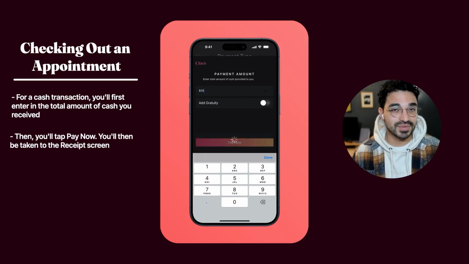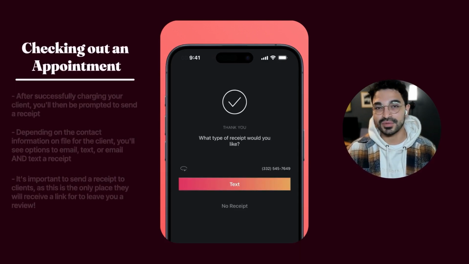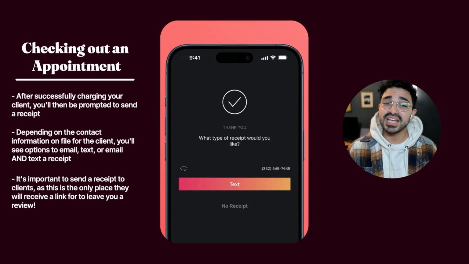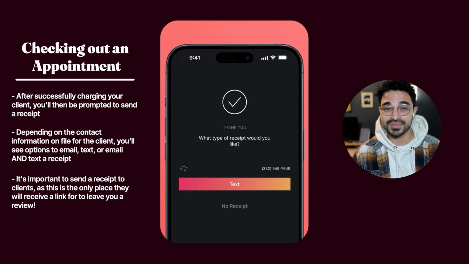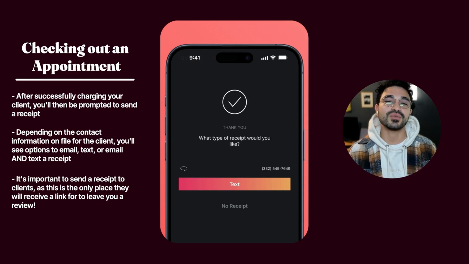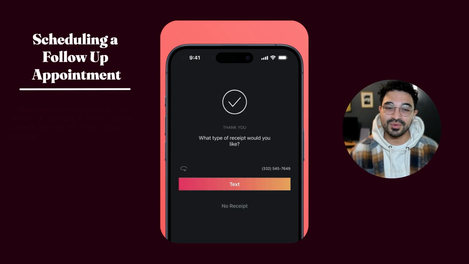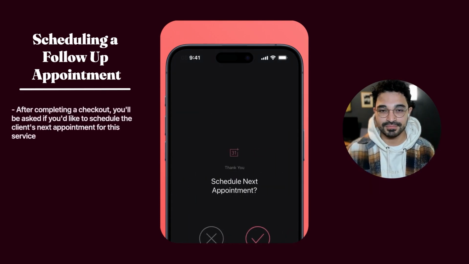Depending on the contact information on the client's profile, you'll see options to text or email them a receipt. And it's very important to send a receipt out because it's the only place that clients can find a link to leave you a review. But let's say in this example that we opt not to send a receipt.